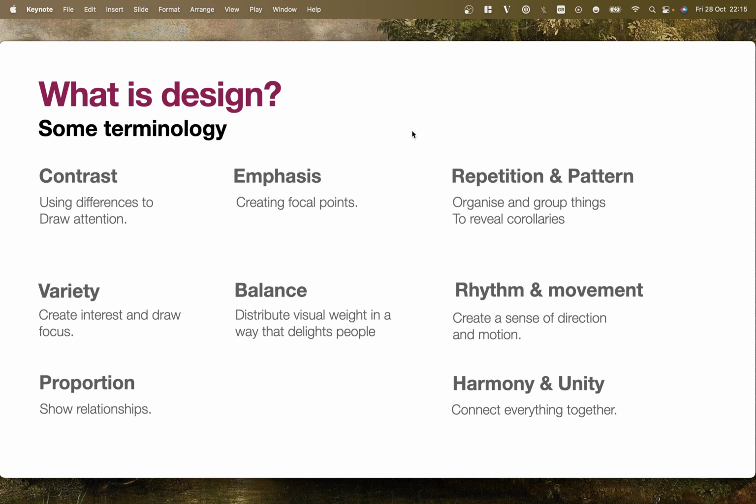What is the emphasis on this slide? It is the title, isn't it? That is emphasized, and then each of these titles is emphasized, whereas the text below it is not, because I want you to look at those in some order. Right? So by this you're leading somebody through the page. Repetition and pattern, so grouping things so that people can see the relationships between them. Variety creates interest and draws people into your design.